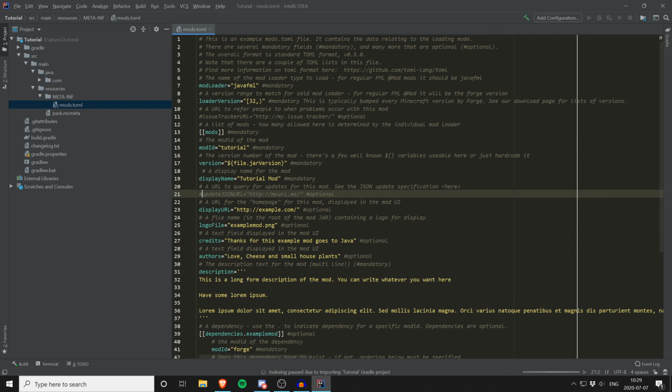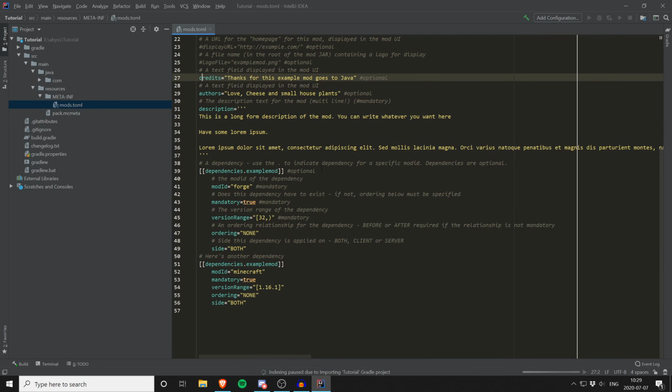Mod, not going to use an update JSON. Comment that out for now. Comment out the logo for now. And everything else here should be... Oh, need to change this to tutorial.